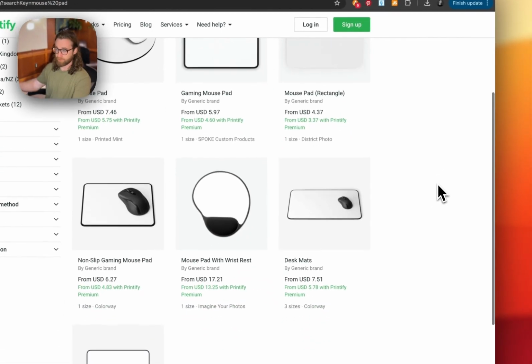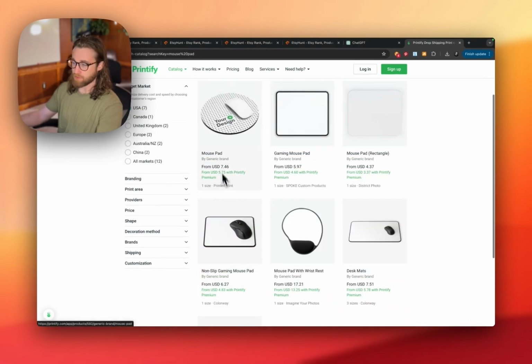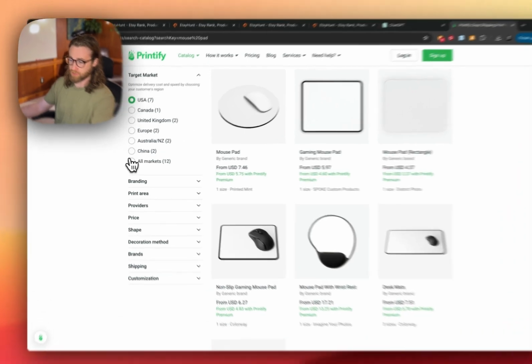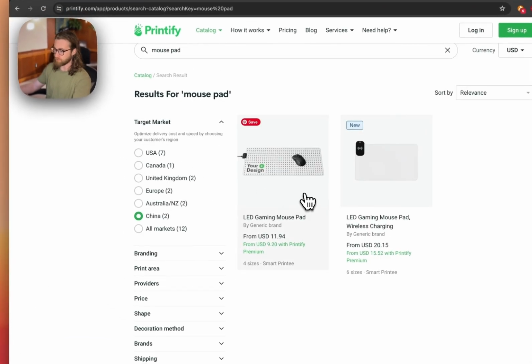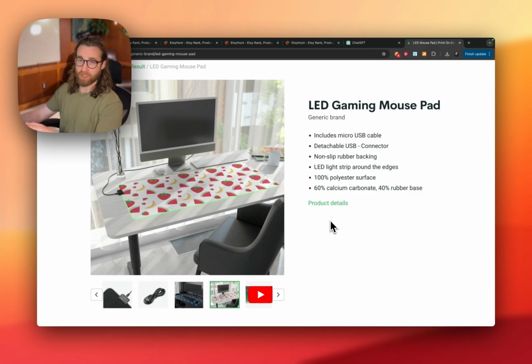You're going to sign up for free, and then you're going to type in gaming mouse pads, and you're going to see all of these different mouse pads come up. Now, these are the ones that ship out of the US. There are also a few that ship out of other parts of the world. For example, this one ships out of China, but it has an LED gaming mouse pad feature. So it's actually going to be light up LED, and the cost for you is about $10 plus shipping to actually fulfill this product. So the profit margin on it is really good.